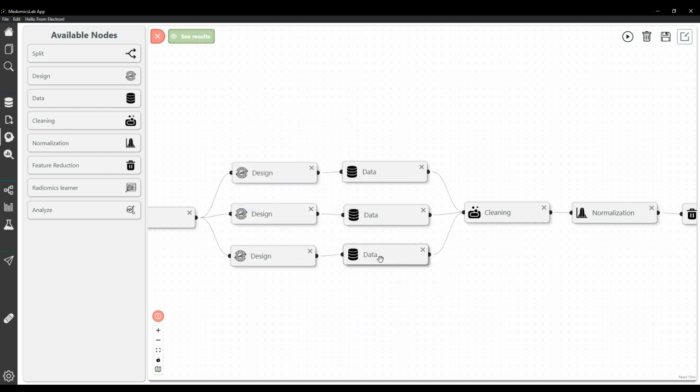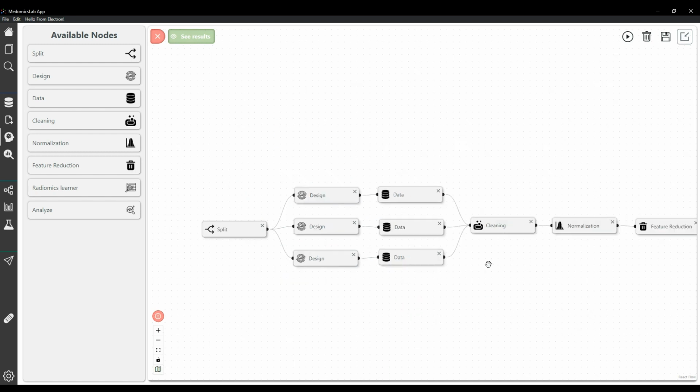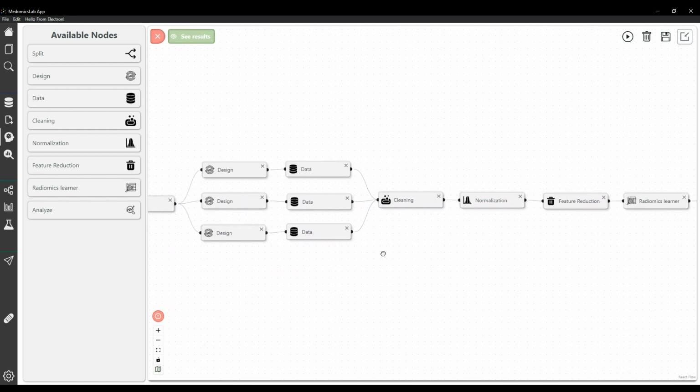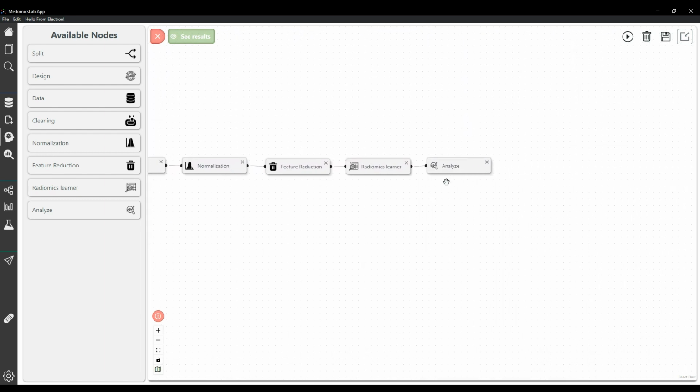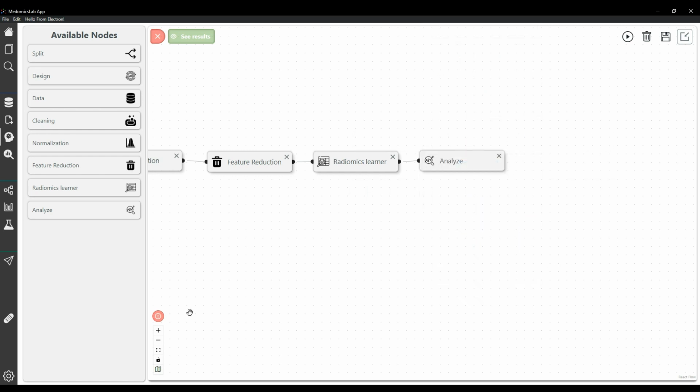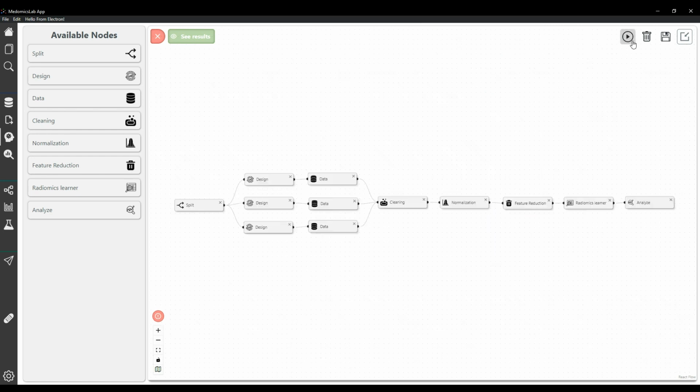All feature sets are cleaned, normalized, reduced and trained the same, therefore only design and data nodes are different. We also use the same analyze node to compare all pipelines through a metric heat map and feature importance histograms. Let's hit run and come back once the results are available.